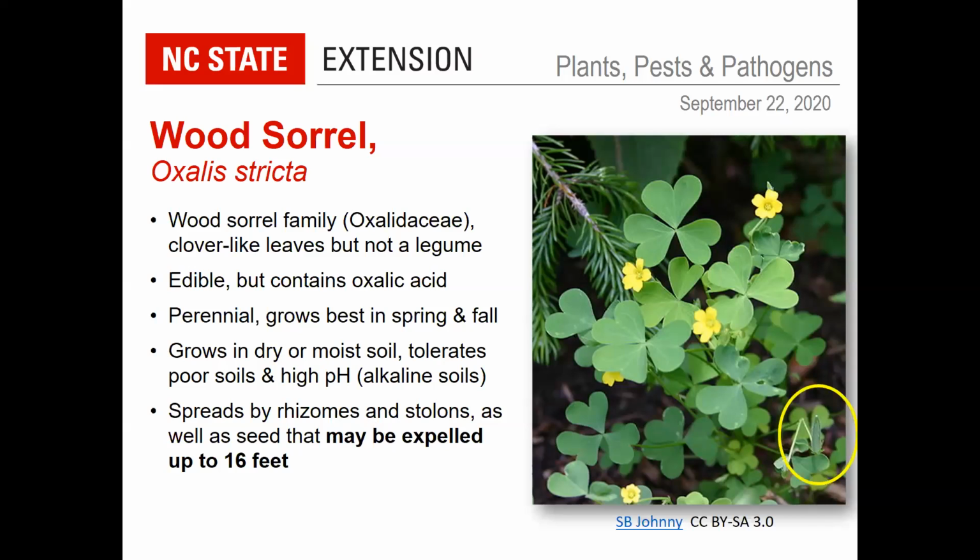And it expels those seeds from these explosive seed capsules, which look a little bit like missiles. So when you're out weeding, you definitely want to get this one, especially if you see seed pods on it, or hopefully before it gets seed pods on it, because you want to prevent those seeds from spreading.